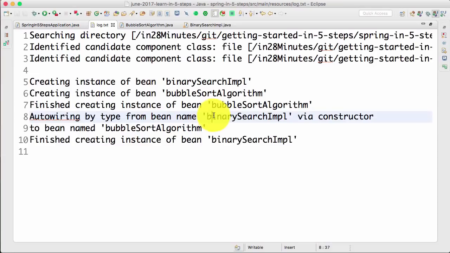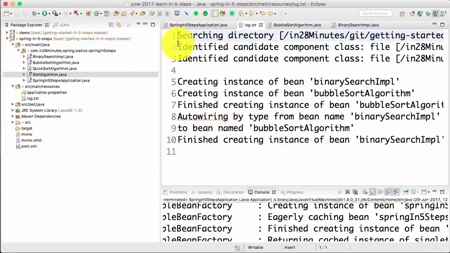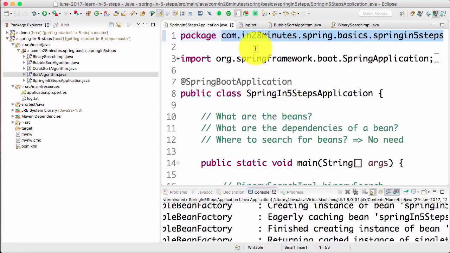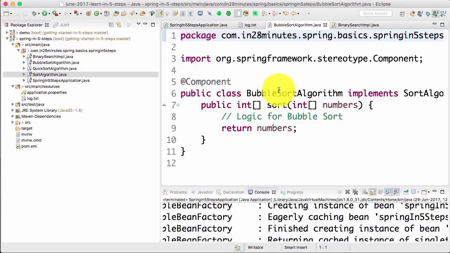Welcome back. In the last step, we tried to understand what's happening in the background when we are running a Spring application, how Spring creates beans, how it manages dependencies, and all that kind of fun stuff. We saw that we created an instance of the BubbleSort bean.